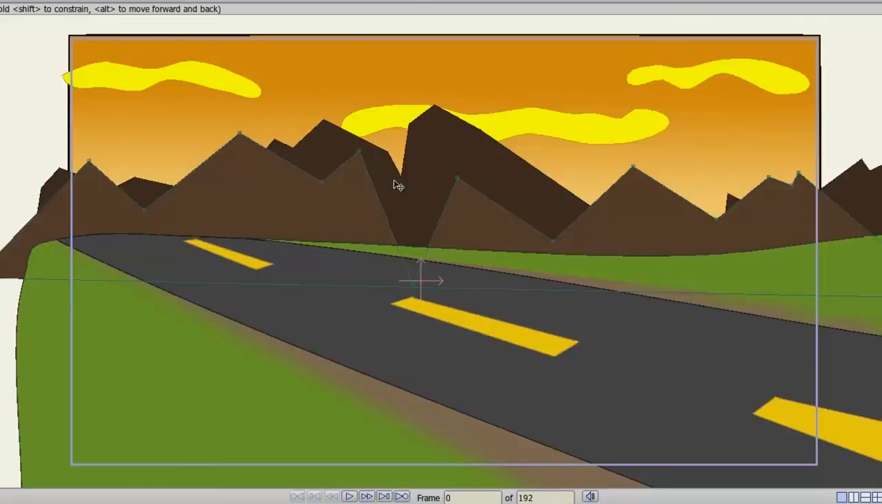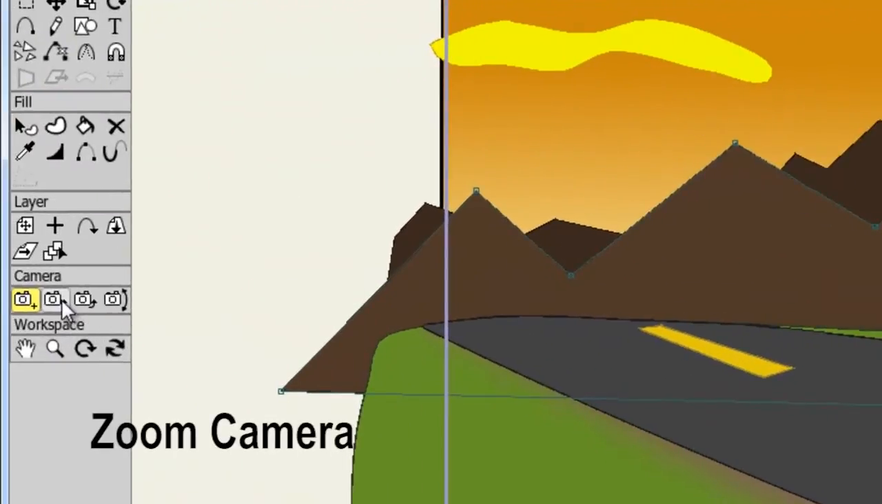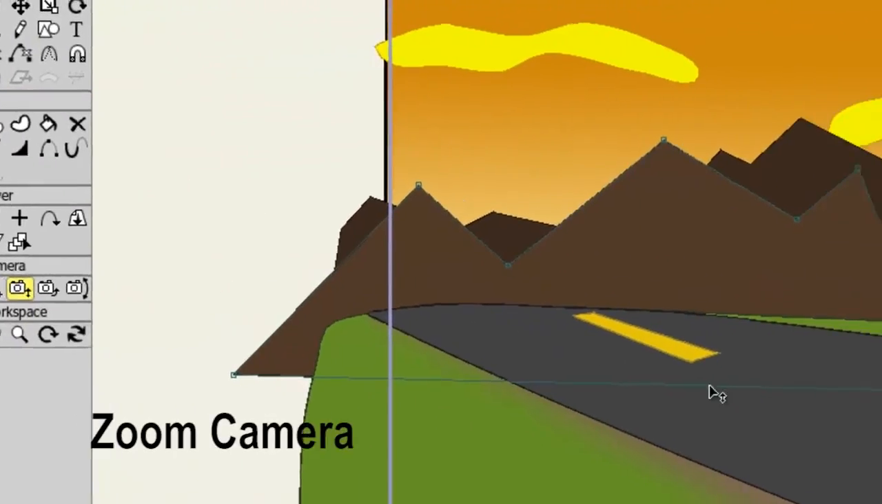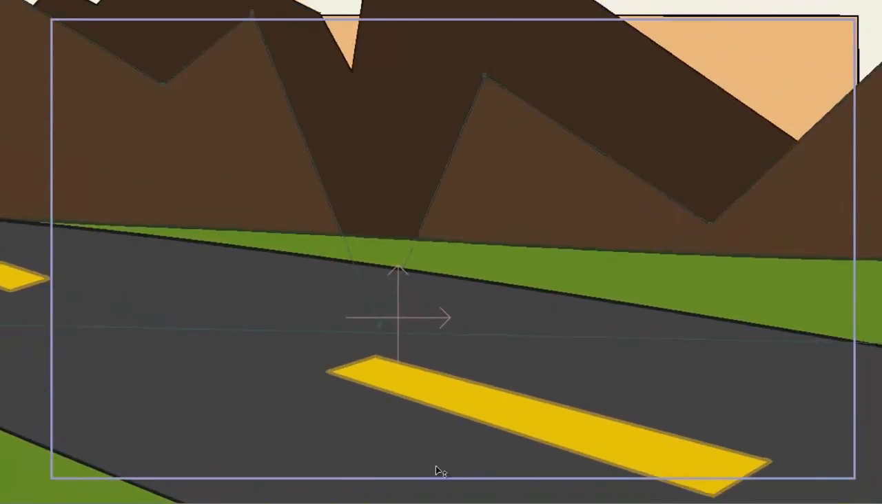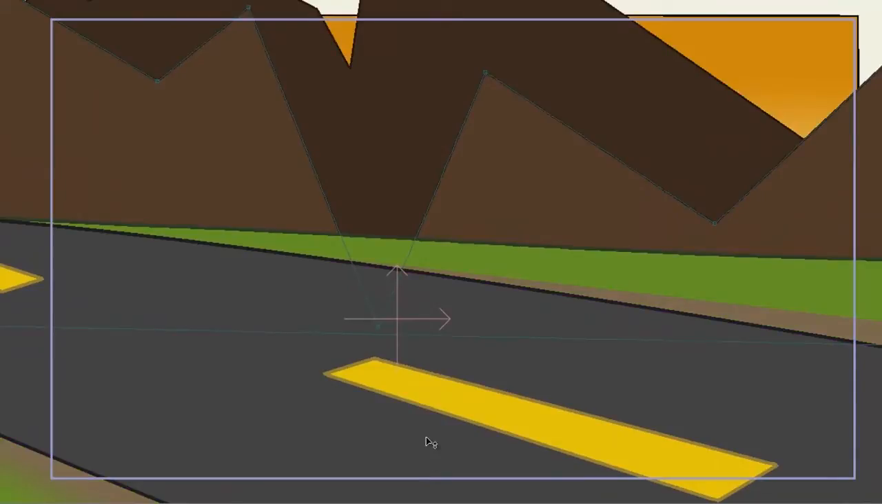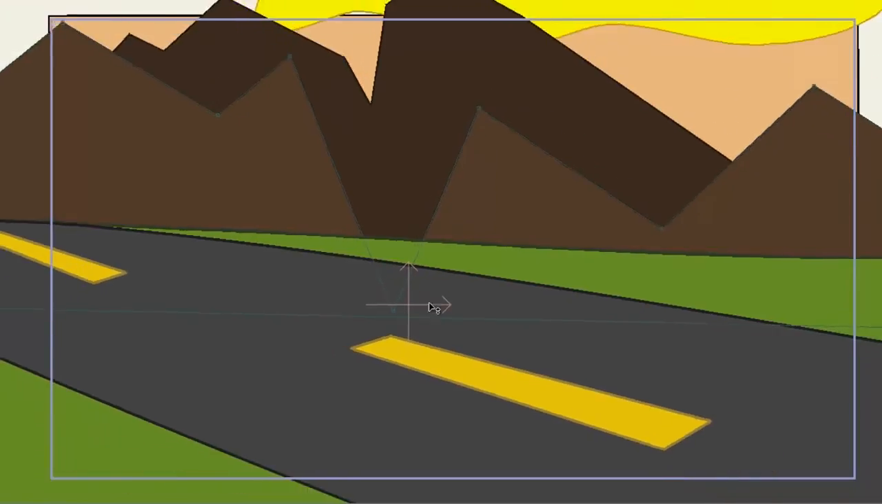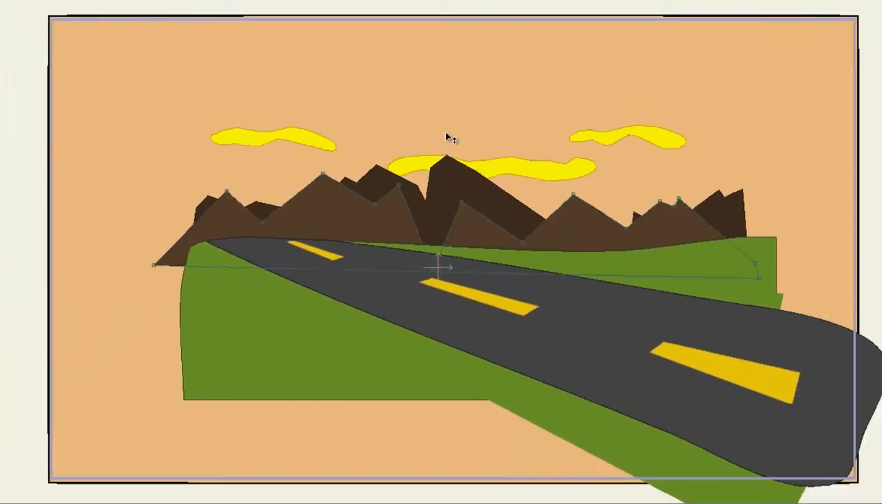Next, let's look at the Zoom tool. Coming over here to your canvas, click and hold down your left mouse button and drag downwards to zoom in. This is great if you want to emphasize action in your animation. And now drag upward to zoom out.